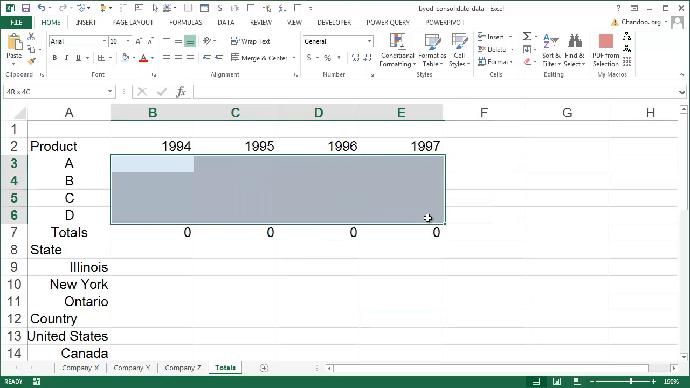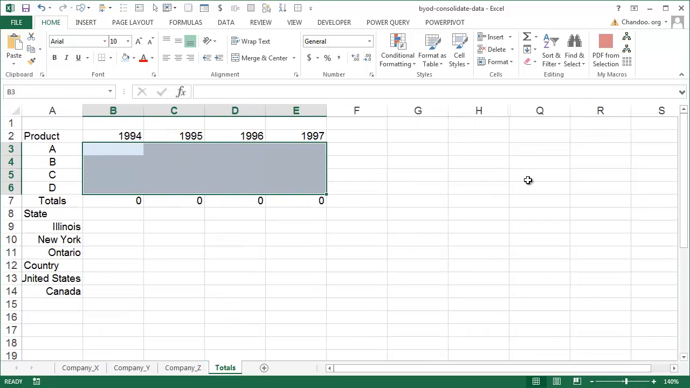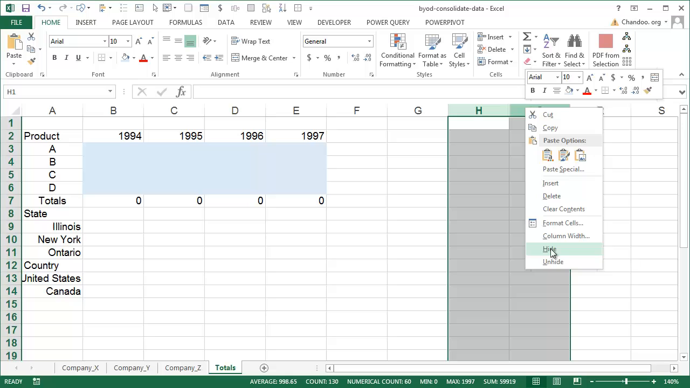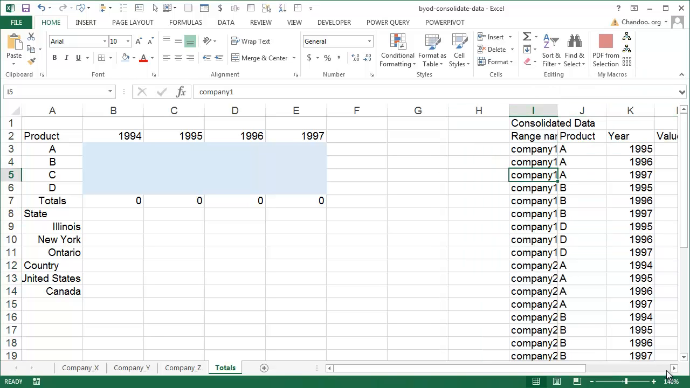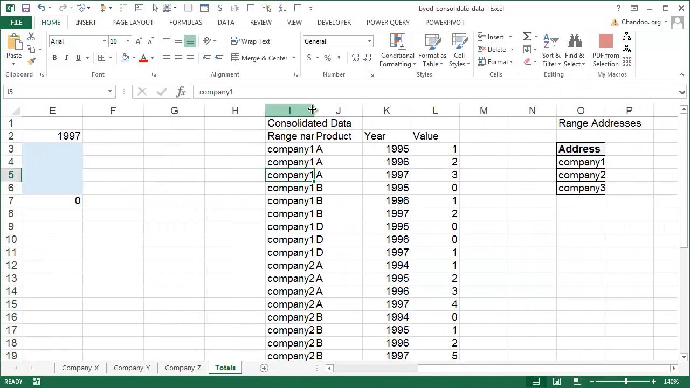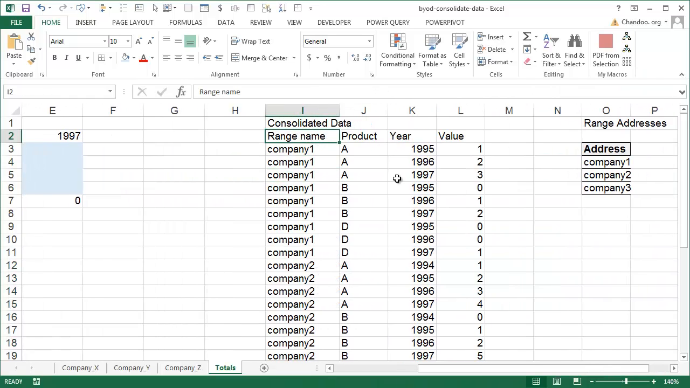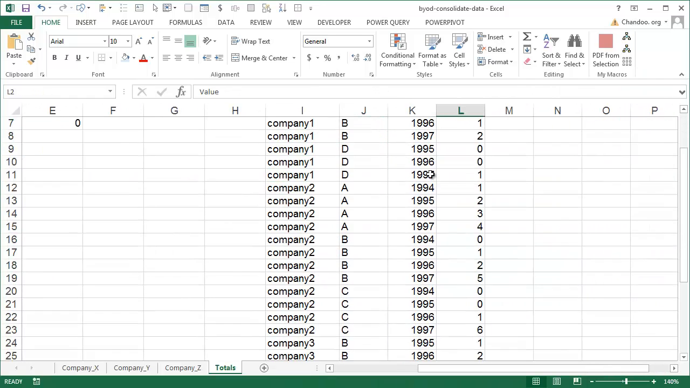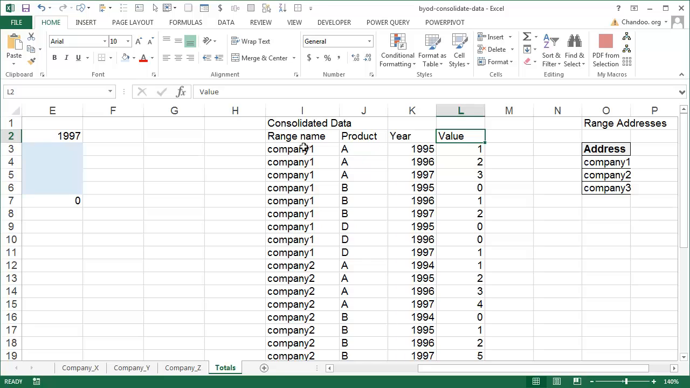So this blue color area is not what we are going to generate through the macro. Instead, we are going to make a table. Let me show you what we will generate through the macro. We are going to generate a table like this. Okay, range name, product, year, value, like that. So all the data we have, we are going to arrange it in one table like this.